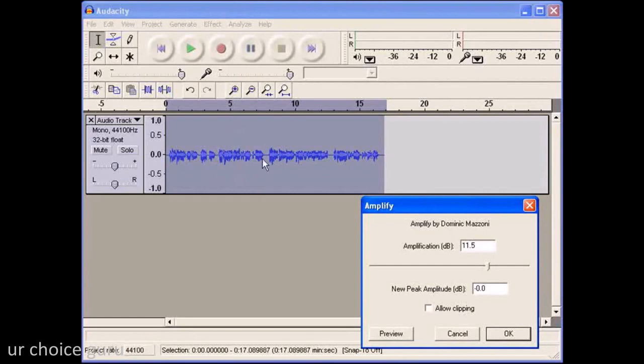So I want to pump up the volume a little bit, so I'm going to take this slider. Now what we're going to do is you have to watch. See where it says New Peak Amplitude? The peak is the loudest sound that's in the file.